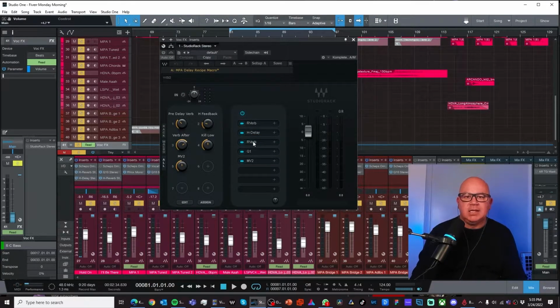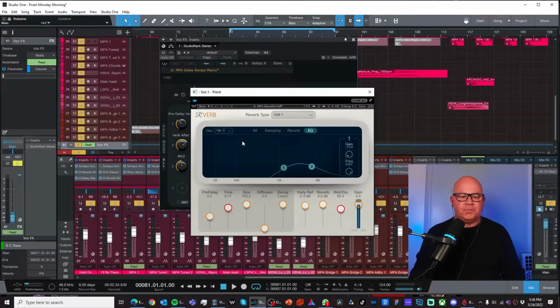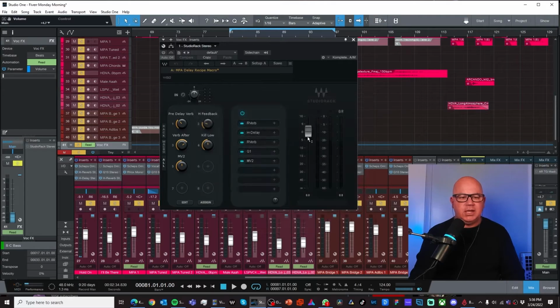Now, here's the thing that some people get confused about. I'm going from a reverb into a delay into a reverb. And again, same kind of deal on the EQ.